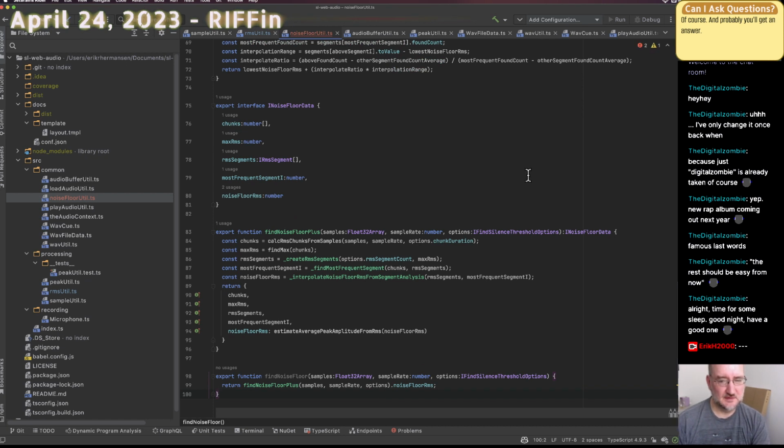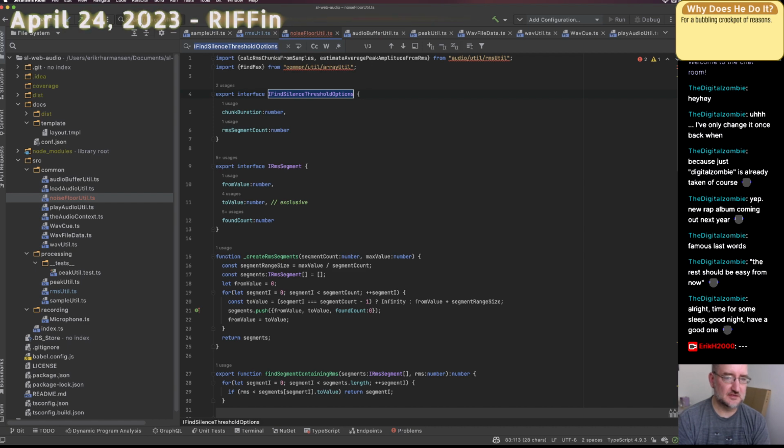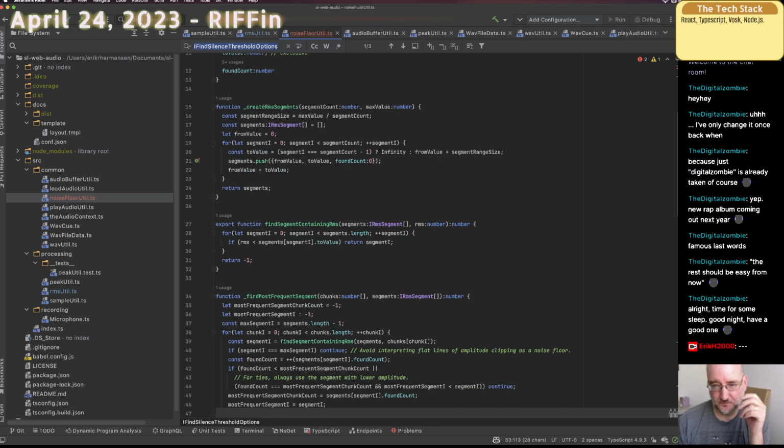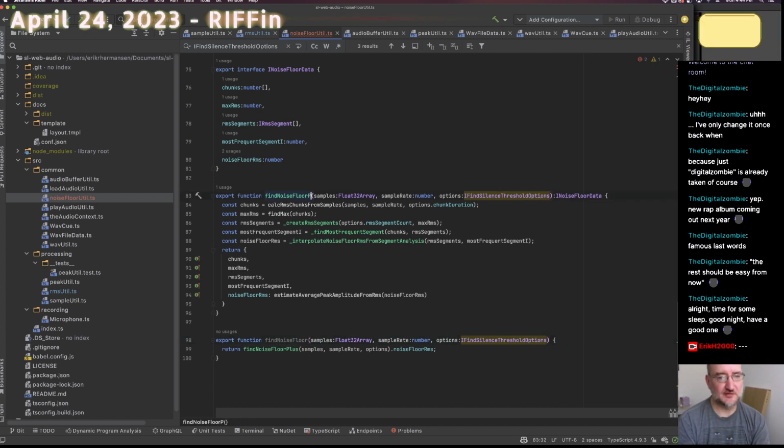Okay. And then I just do not see the reason for having two of these other than the options. What about the options? Chunk duration and segment count. Like I could pass default options to this. But anyways, I think, here, let's take this out.